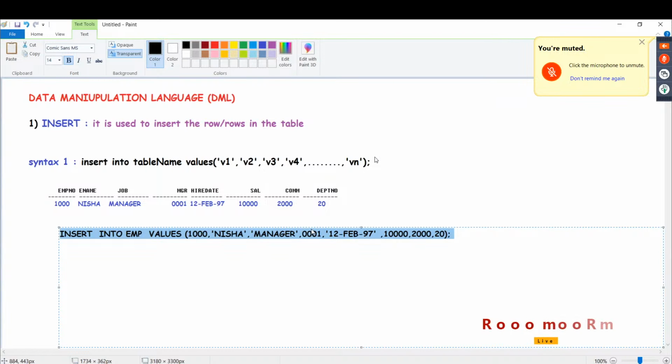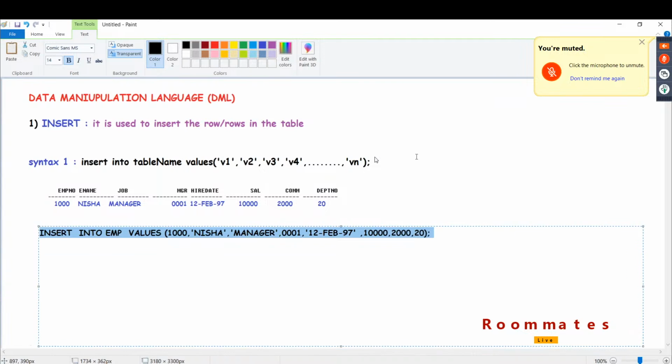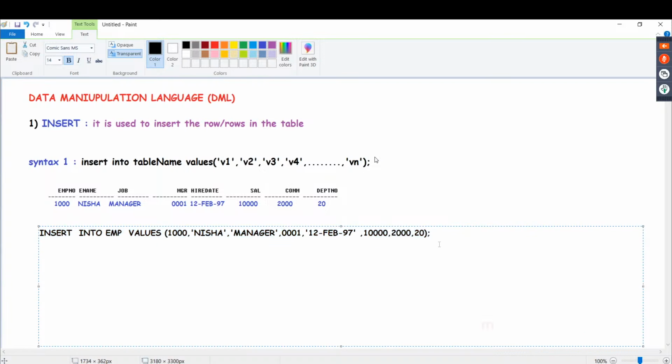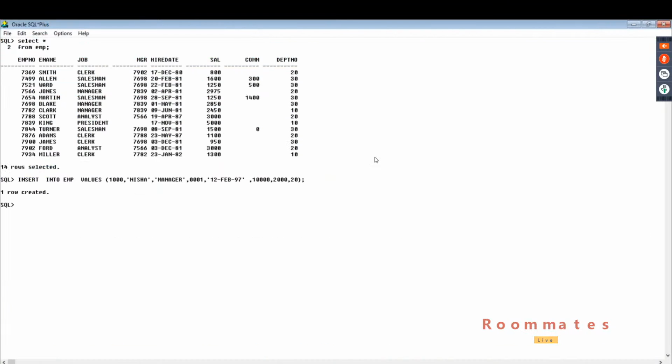Is it understood, everybody? You have to insert the values in the same order in which the column names exist. In whichever sequence the column names are present in the table, we have to insert the data in the same sequence. Now execute and see. Is it saying one row inserted? Everybody, what is it saying? It is saying one row is inserted.